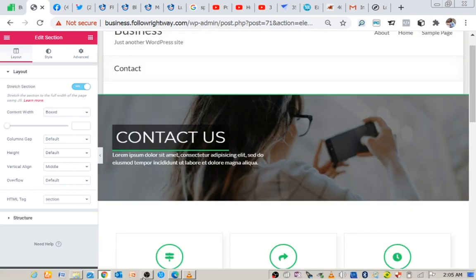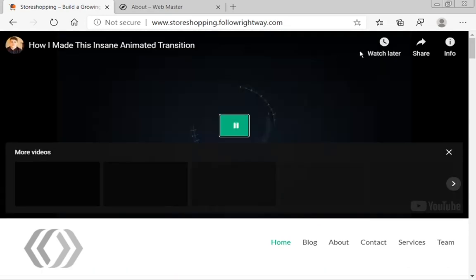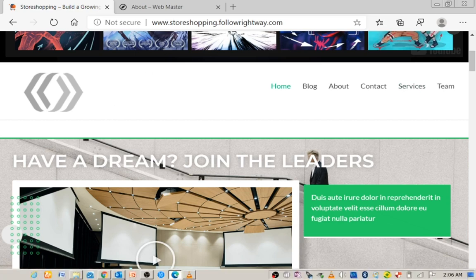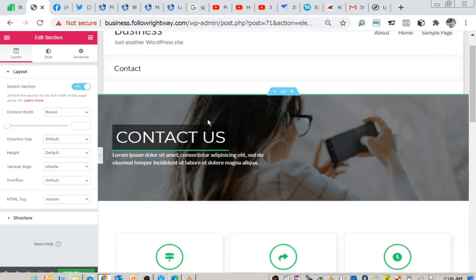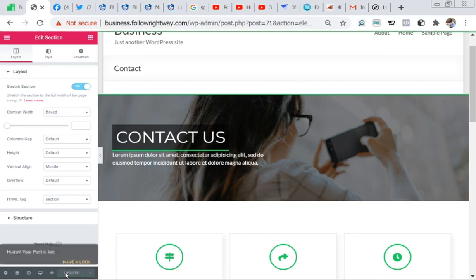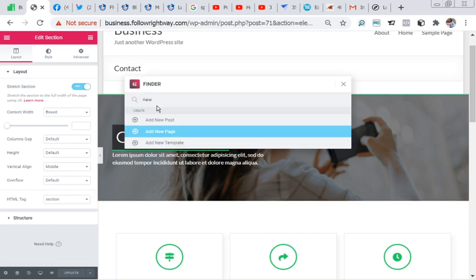So let me quickly view the next page. The next page is the services page. Then the next will be the team page. So let's quickly get the services page done. So let's publish first so that we can save our changes. Great. So let's also use the commander search finder. Ctrl E.